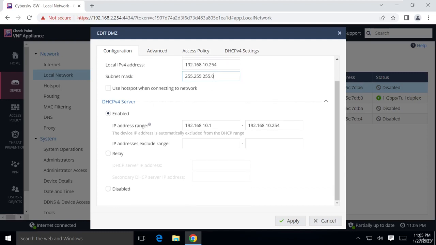You can see there are options to use hotspot when connecting to this network. That means it can redirect users to a hotspot portal before allowing access from these interfaces. I'll discuss this later. Then I have options to enable and disable the DHCP server for these devices. If you enable it, all devices connected to these interfaces will get DHCP settings, meaning the IP address will be assigned automatically from this interface. I will talk about this later, but currently I'm going to disable this DHCP server setting.